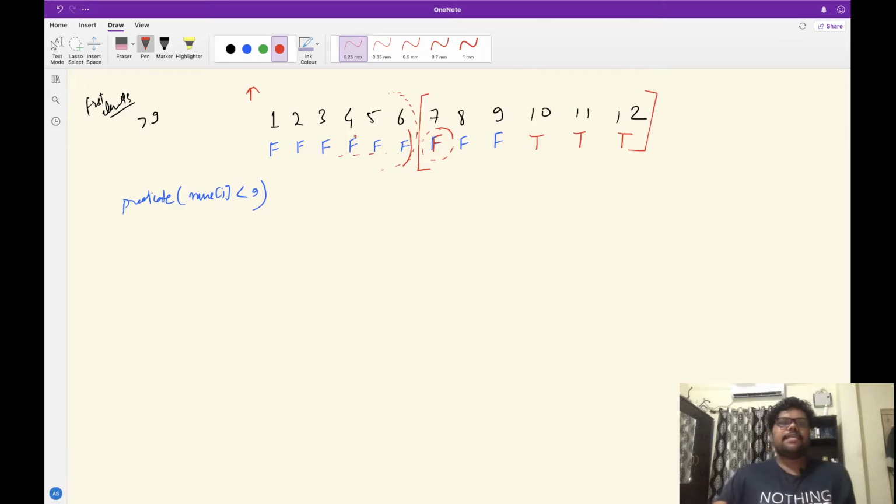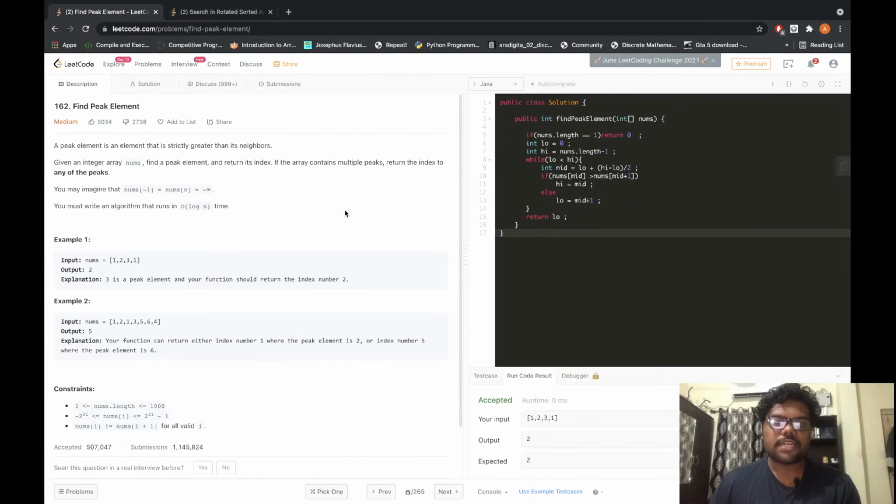So the idea is that any data set which has a change in its predicate at a certain point, and whose nature is such that we can discard one side of that particular predicate evaluation, we can actually apply binary search here. Now, how can that be useful if we are finding the peak of an element? Let's see how this predicate concept can be used and how we can apply binary search.